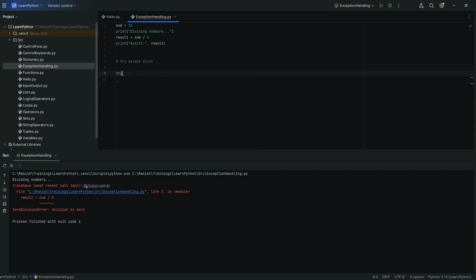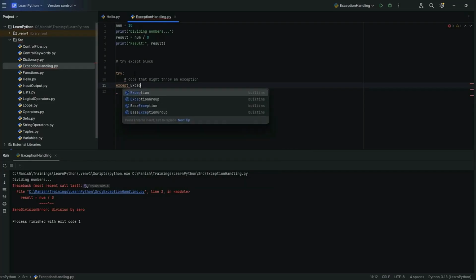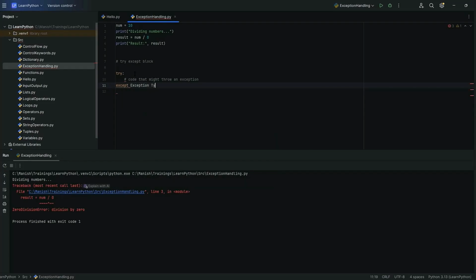First, the try part followed by a colon and then the part of the code that might throw an exception. Then we have the except part that catches any exceptions that might be thrown and within it the code to handle the exception.